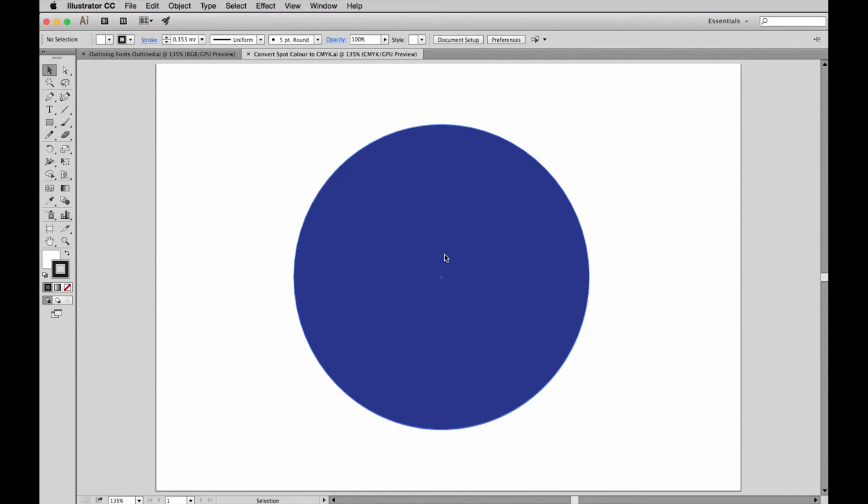I'm going to show you the easiest way to convert spot color to CMYK or process color in any version of Adobe Illustrator.